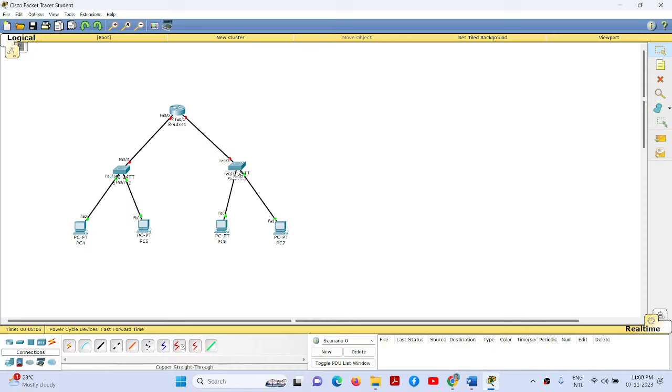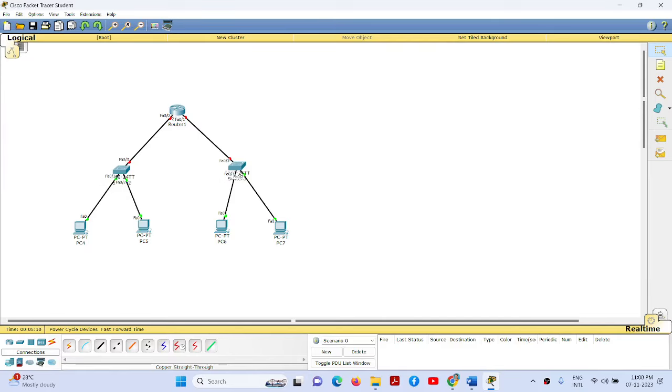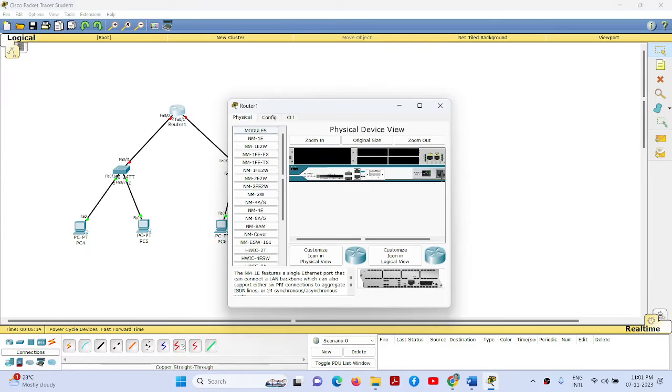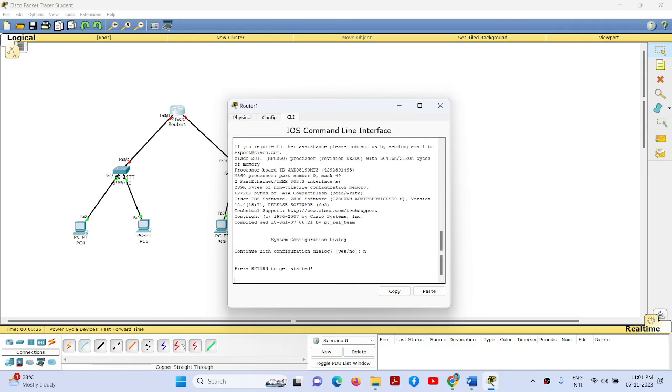So now we need to configure the router as a DHCP server. For that, what are we going to do? We are going to write the CLI commands. So click on the router and then select CLI, and then we are going to type the CLI commands here. First, it's asking whether to continue with the configuration dialog. Say no, press N and then press enter, and it's asking to press return to get started.